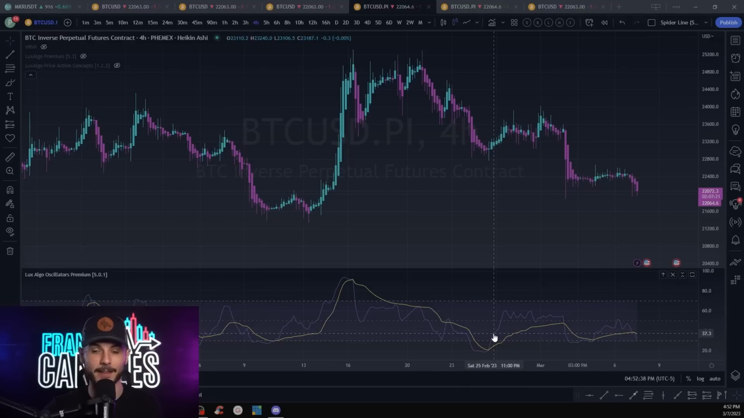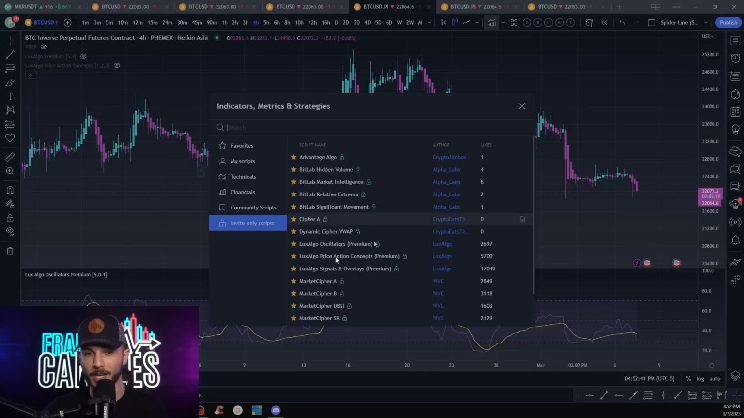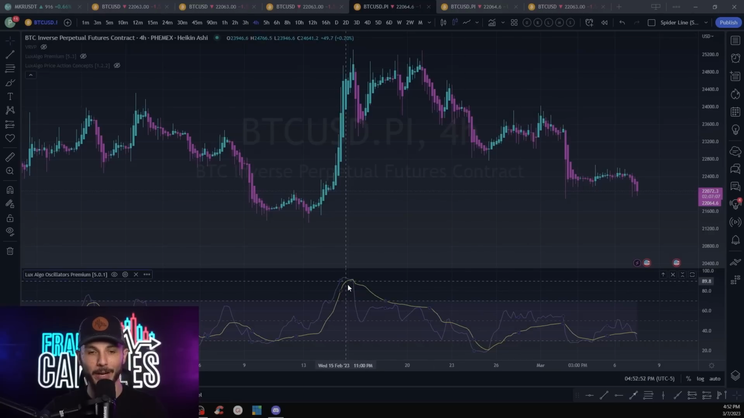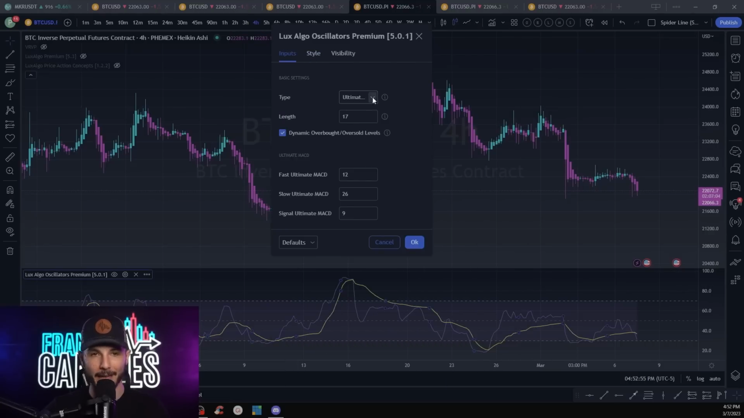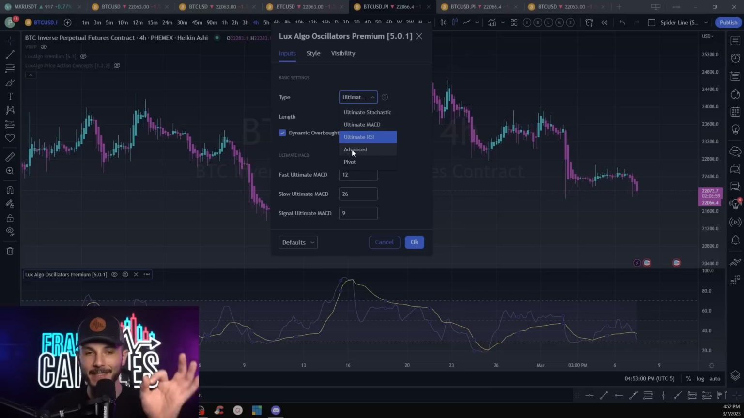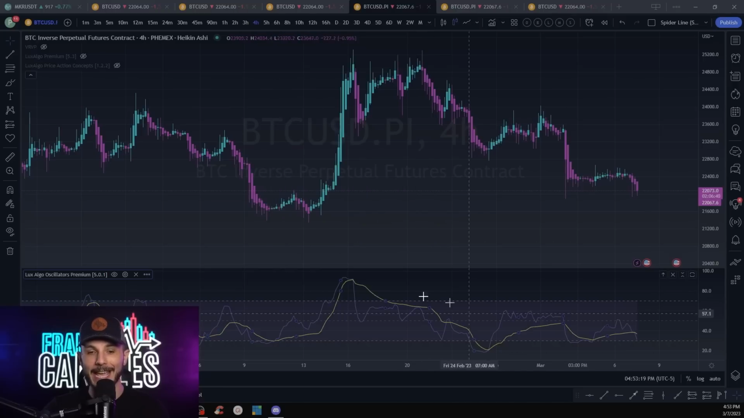I don't change any settings on the RSI, but basically all you would want to do to bring this up on your chart is come to your indicators, click on LUX Algo's oscillators, and then once you get in there, you can open up your settings, and you'll see here they have different types of oscillators. They have the ultimate stochastic, ultimate MACD, ultimate RSI, and then they have advanced and pivot, which are a little bit different than your traditional indicators, but the RSI, MACD, and stochastic are very similar to the traditional indicators, but again, just tweaked more in favor of a trader. So again, that ultimate RSI is the oscillator that I like to look at when I'm using Lux Algo.